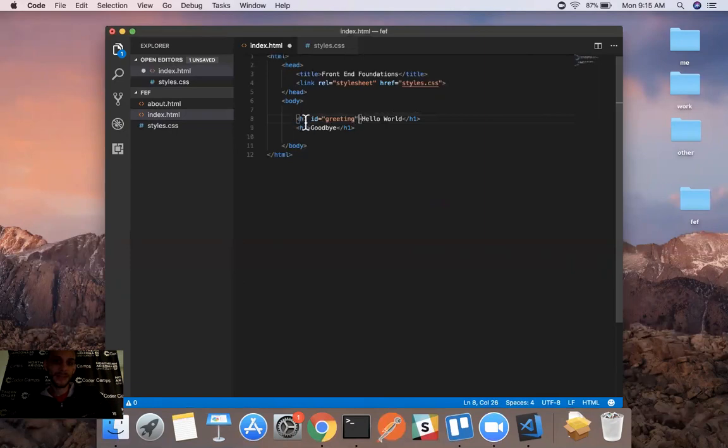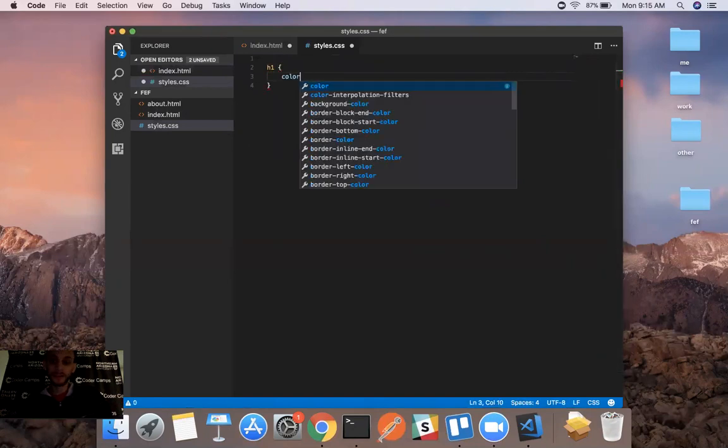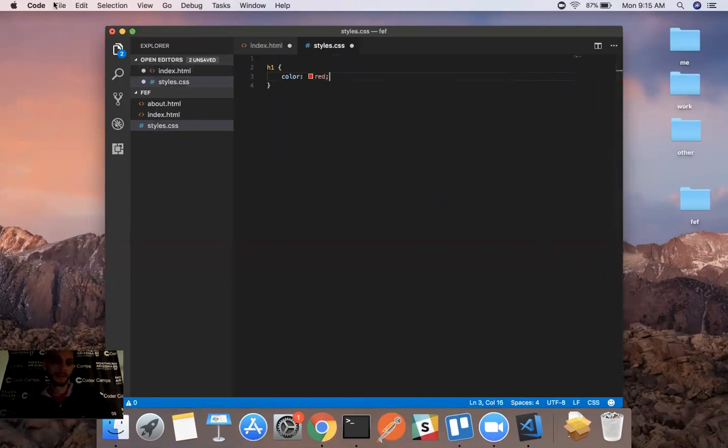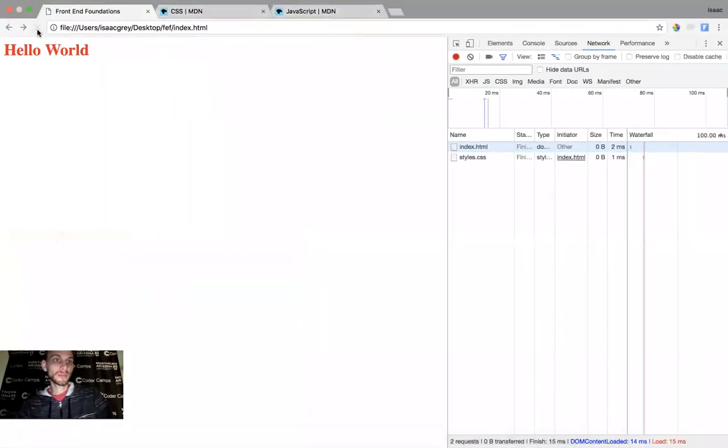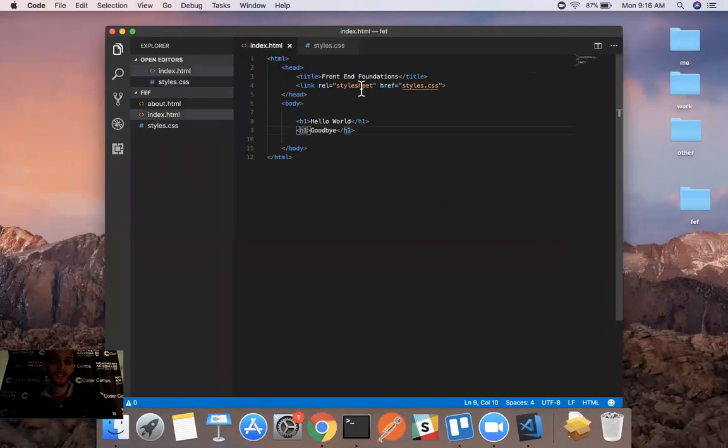Okay, so if they're the same element type, what we can do is, instead of giving anything an ID, we just target it by its element type, which, as you can see, is H1. So I'm going to say H1 color red. From here, we save all, and we refresh, and we can see that it targets both of them by their element type and then applies the style we see here in our style sheet.